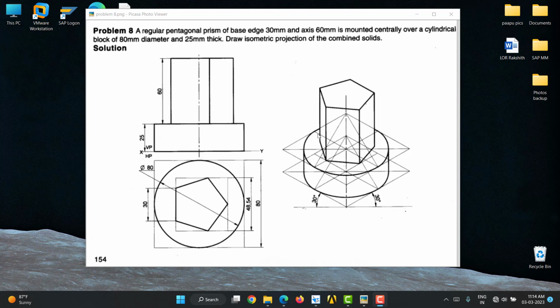So it is very simple here. We have two solids. One is a cylinder, one is a pentagonal prism, and the cylinder is at the base, and above that we have the pentagonal prism, and the centers of both the pentagonal prism and the cylinder are collinear. They are in the same line. When it comes to the pentagon, side length is 30 mm and height is 60 mm. And when it comes to the cylinder, diameter is 80 and thickness is 25.